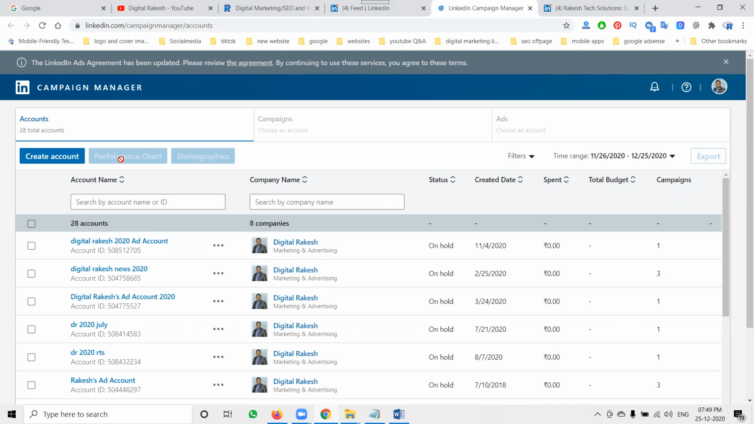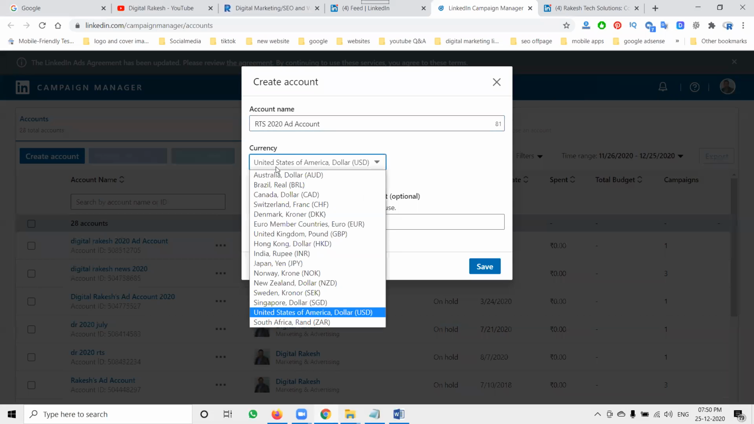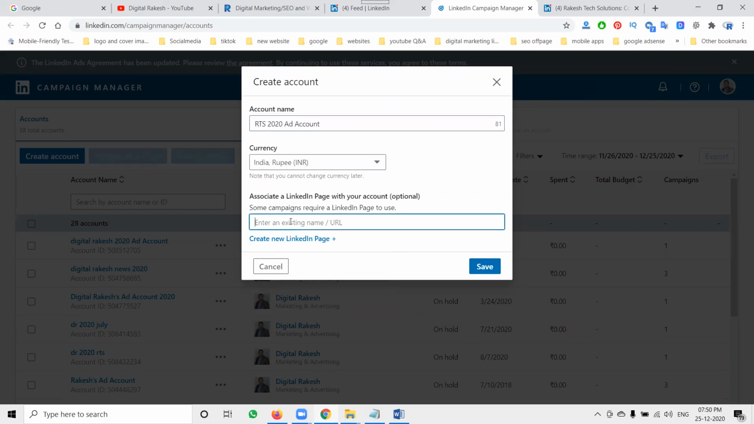So first of all, follow the proper steps. Create an account. In the account creation, the main thing is selecting the particular page and a particular currency. The currency will be Indian rupees. Select my company page, which we can search by name.